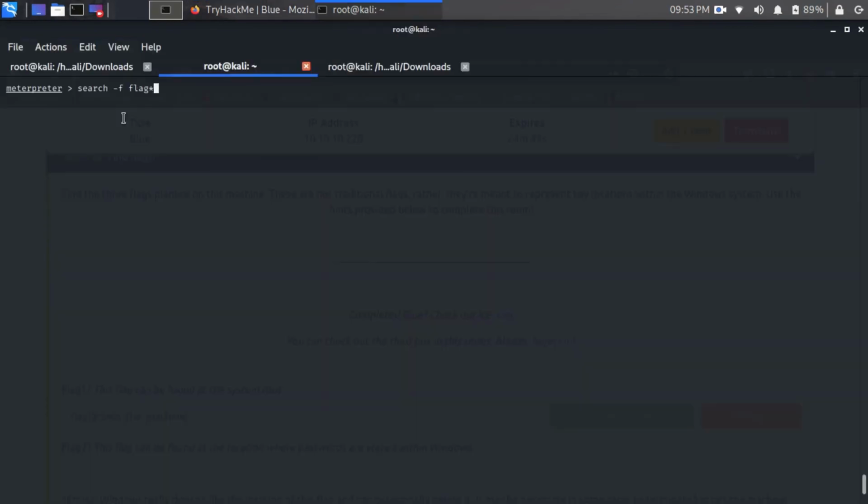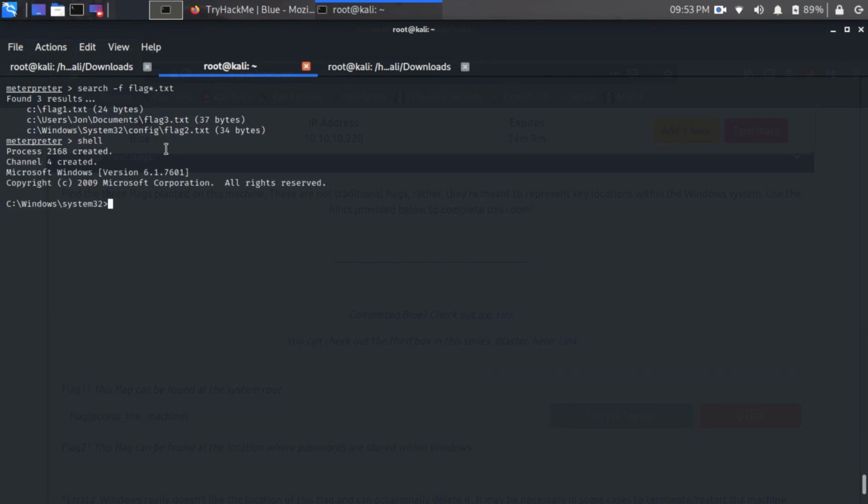Now the last thing we need to do is look for all the flags in the system for the last task. Now search for the flag.txt file using the search command. There are 3 flags in the system. The locations have been specified from the search results. Now we need to go to the terminal shell to access these files. To read the contents of a file, use the more command. Take a look how it goes.